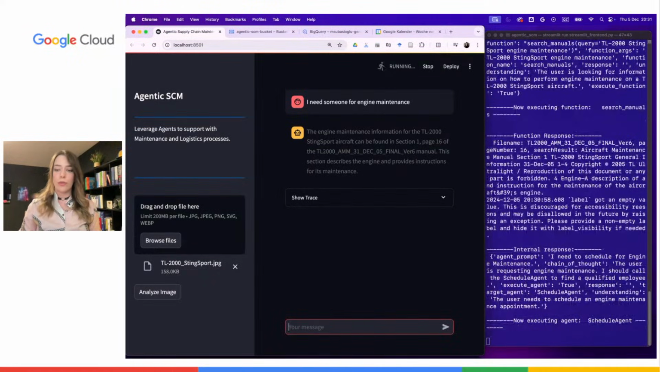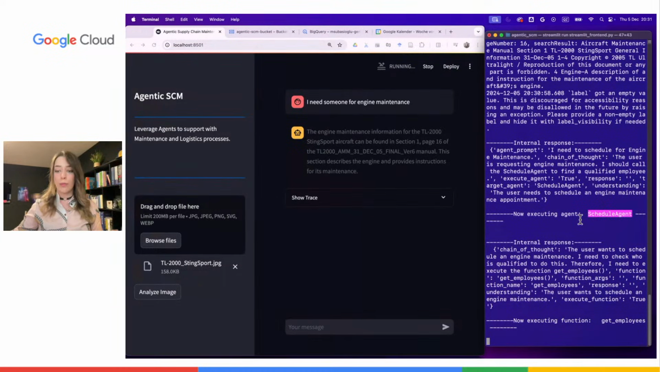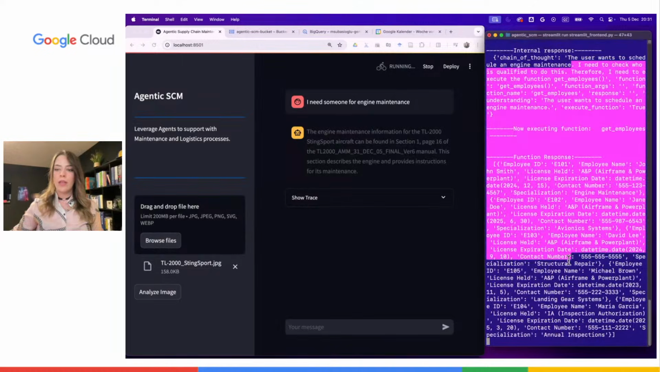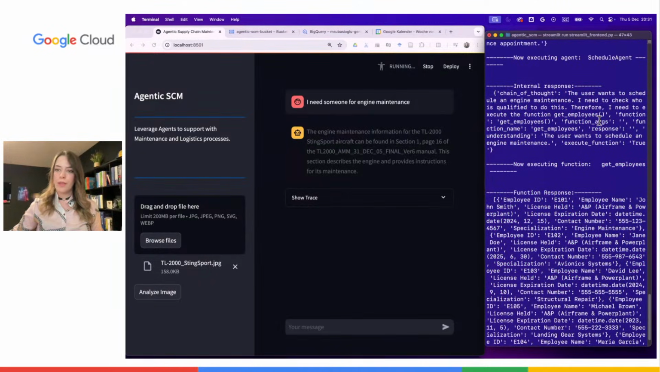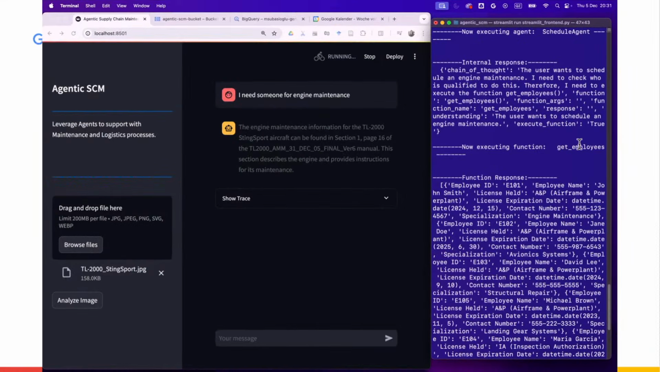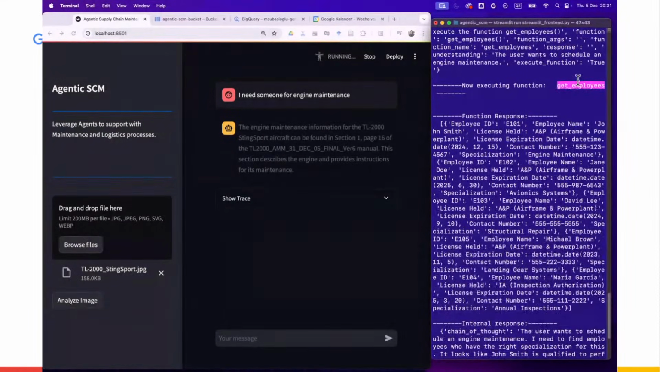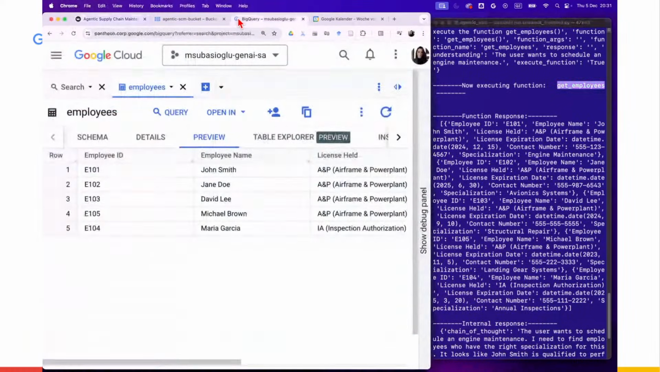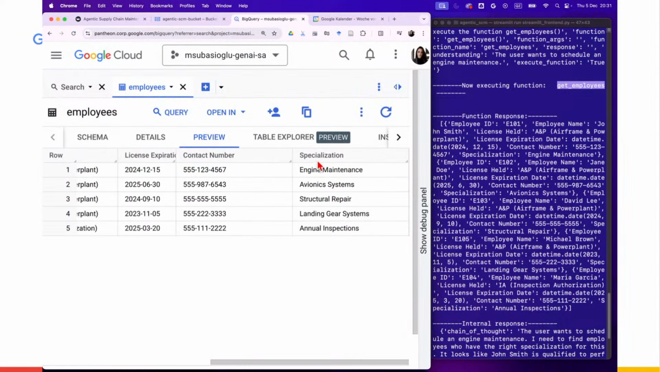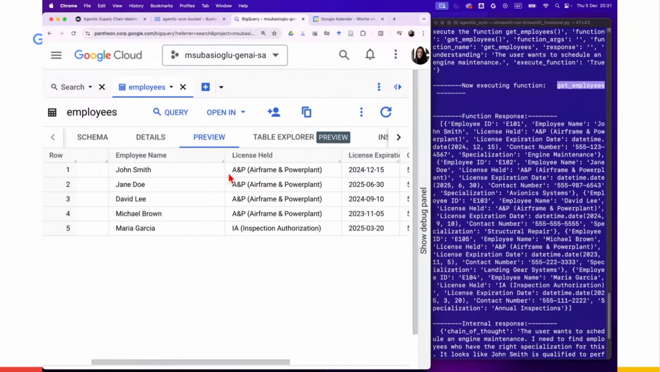In this case, we would expect it to call the schedule agent, which it does. So it understood I'm asking for a proper personnel to do the job. The schedule agent also understood that I'm looking for someone who can do engine maintenance. So it's executing the function get employees, where the function essentially looks into my BigQuery database here to see what employees I have and what the specialization is. So in our case, engine maintenance should be the job of John Smith.